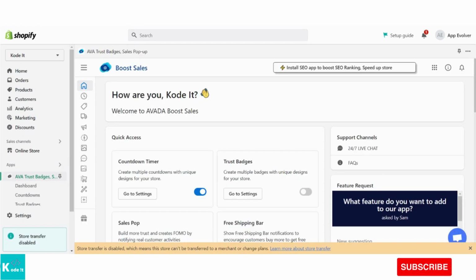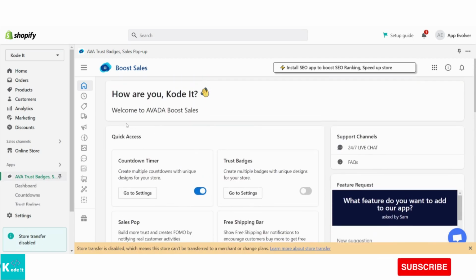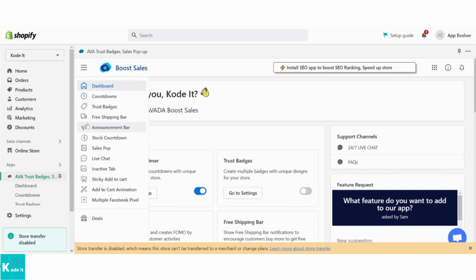Currently we are on the home page of the app and we can see a message, "How are you?" and a store name that is Coded. Since my store name is Coded, I can see my store name over here. In your case, you are going to see your store name over here. Then at the bottom you have all the options that this app has, and at the left side they have the menu. Again, the same options are shown.